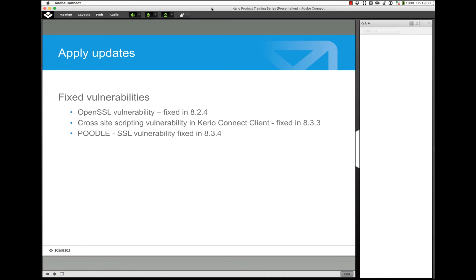So just to point out a few examples in recent history of known vulnerabilities, there's been a lot of known issues with OpenSSL, and so you'll see that a lot of them we've addressed with recent releases here in the product. So the Poodle and some cross-site scripting vulnerabilities, and then just in general, OpenSSL, there was a lot of issues with that within the last year or two here.